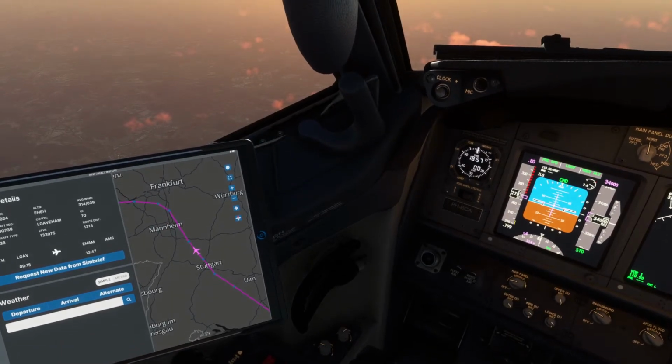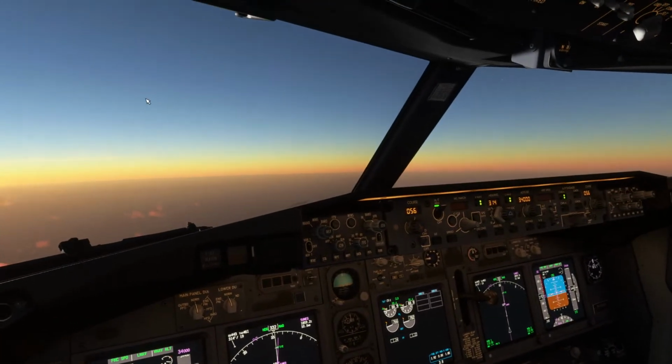We just flew over Stuttgart, Germany. I was born there.